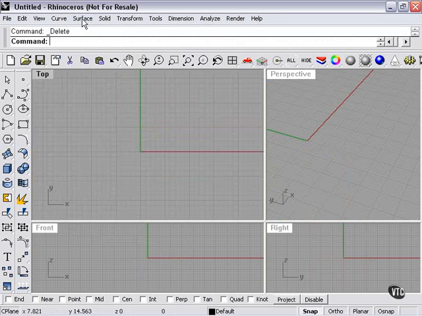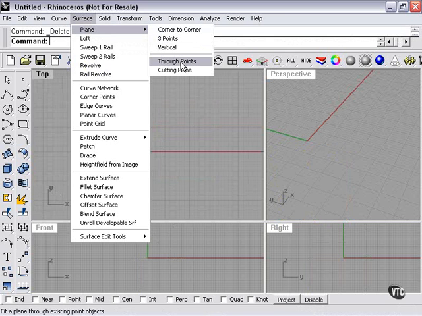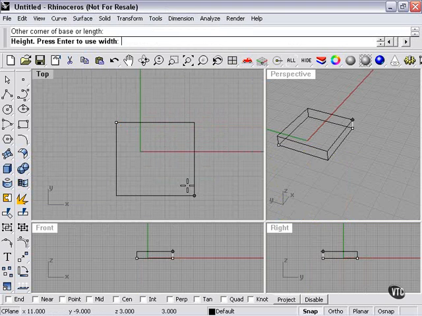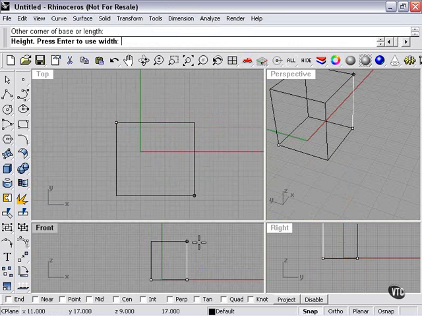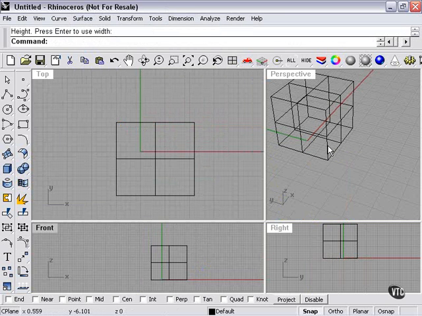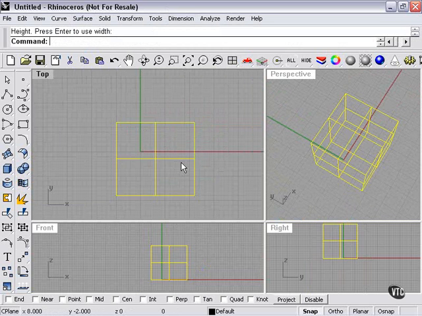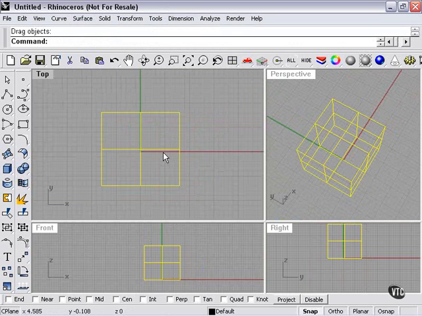Now also, I can create a plane through points or a cutting plane. For right now, let's just touch on the cutting plane. To do that, I need something to cut. I'm going to create a cube or a rectangle. So there's our cube. I'll move it to the center.